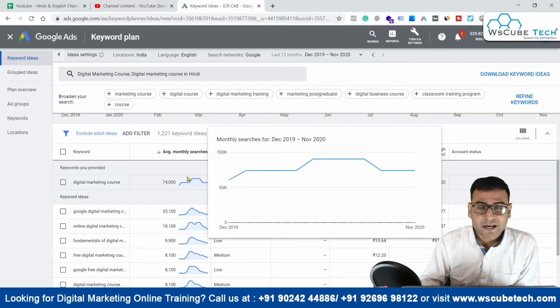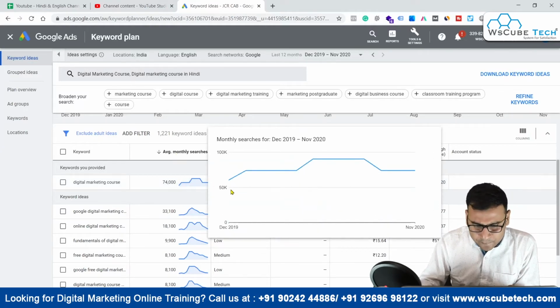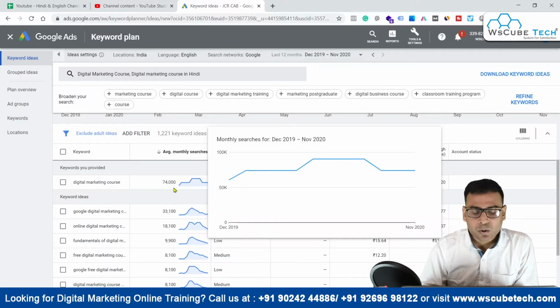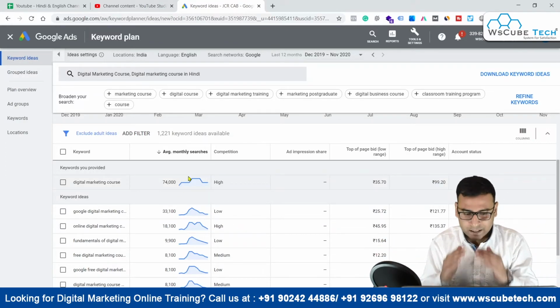But guys, this is not the case for each and every month, right? It is average monthly search. As you can see, in December 2019 the searches were somewhere around 50K, and in mid 2020 we were having searches of around 75,000 or 80,000 per month. So the report that you are seeing over here is basically the average of the complete 12-month graph, right?